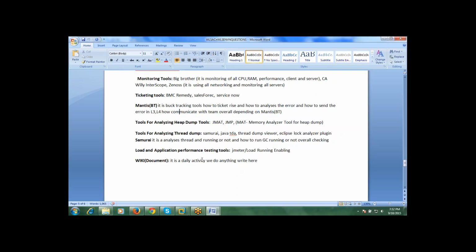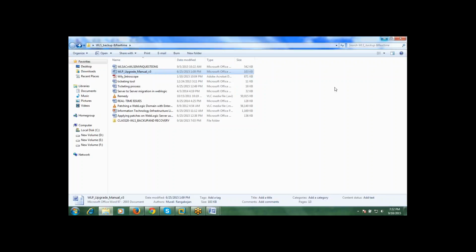And for load testing and general application testing, they generally use JMeter or LoadRunner. The wiki tool is a documentation tool. Whatever you are doing from morning till evening, those daily activities, we can document by using the wiki tool. These are the tools which you can use with the WebLogic server.